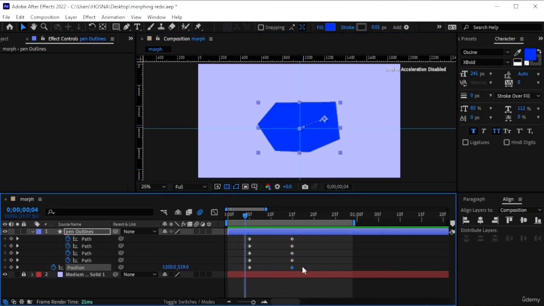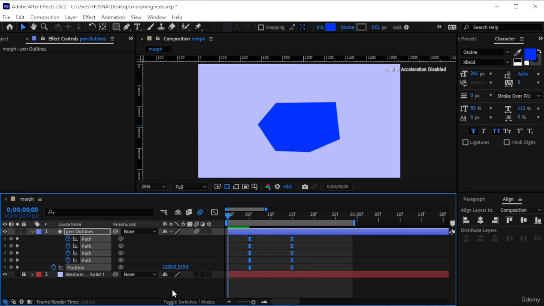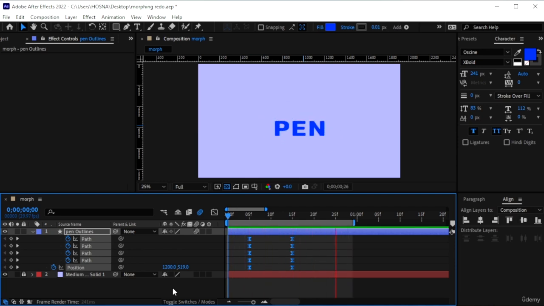You could also go with 2 keyframes. We made a bit too many keyframes in the last one. Motion blur, F9, play it back, and we have this. So it could be a shape, it could be a shape made from the pen tool, it could be another text. Now let's see how we can combine images to one another.